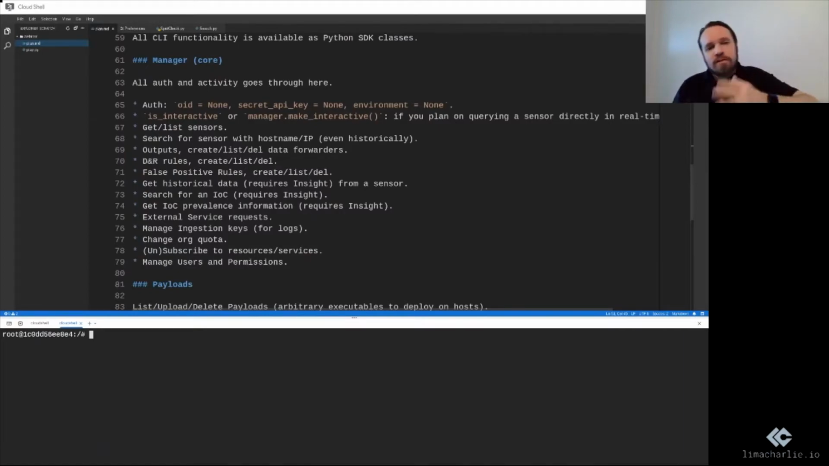Searching for IOCs, which we've covered before. Get IOC prevalence. Again, it's pretty much the same thing. External service requests. As we're growing the list of secondary services that we offer, we now have things like the dumper that dumps the physical memory from a box. We'll have Zeek. Eventually, we'll have payload detonation. So things like that. This class will allow you to send a specific request to one of those services.